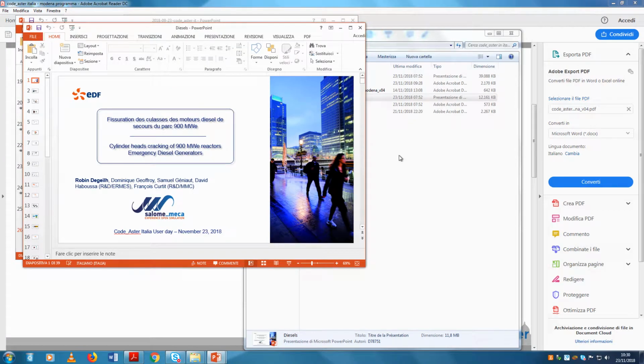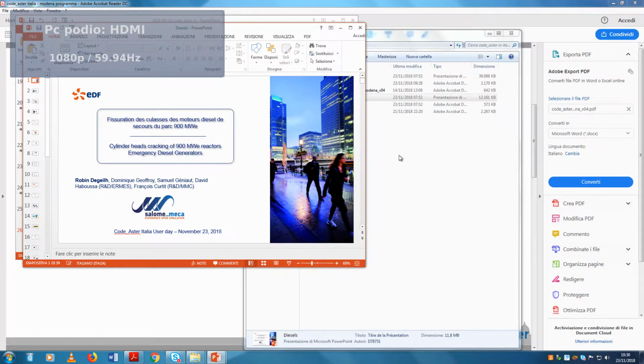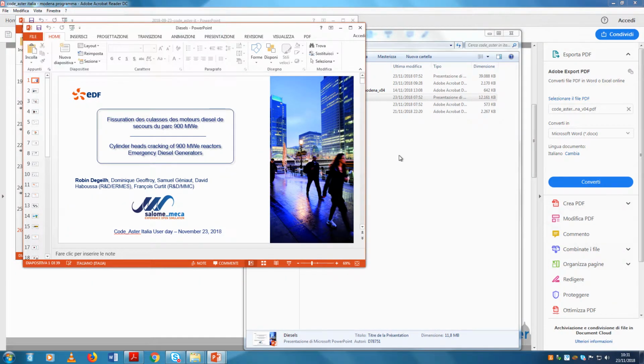I have a question about compiling, because the version we download from the site is the sequential version. Yes, right. And are there some instructions to compile the parallel version? It's always easier to compile it in sequential, of course. So inside EDF, it's people in my team.